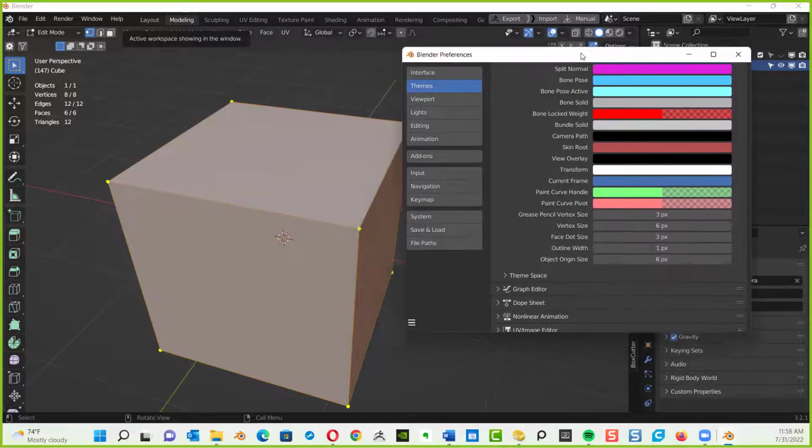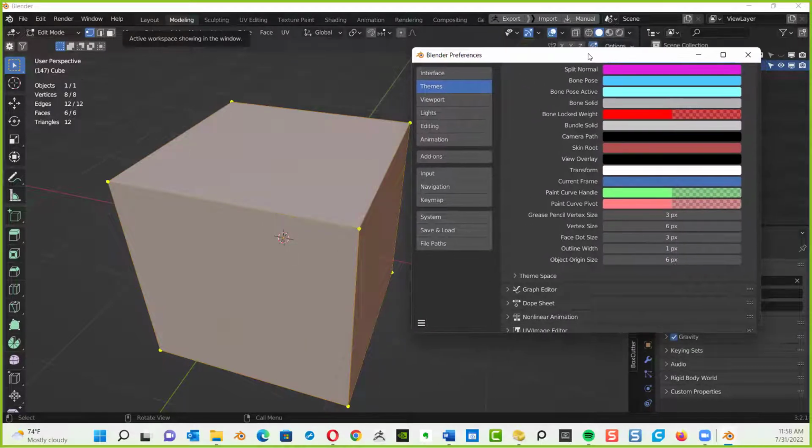I completely forgot. And I just did this two nights ago. Set it and forget it. Once you set something you don't need to go back. And there you go. Vertex size. I think mine was set for 6.